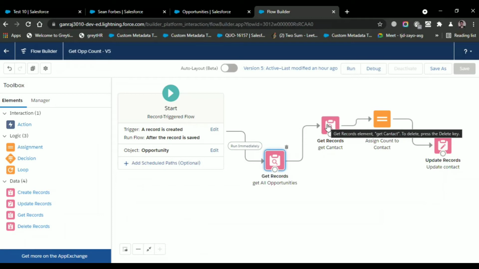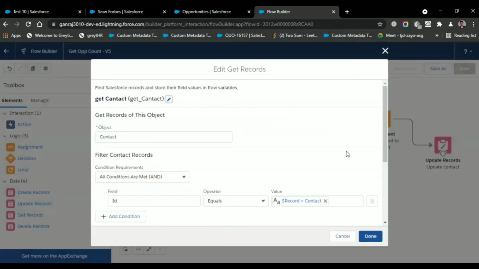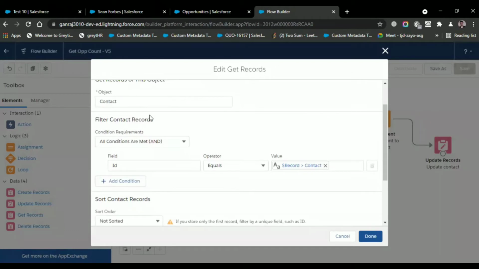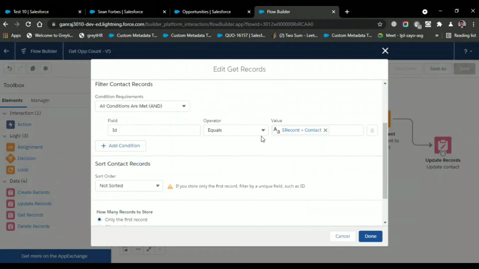So now we have the opportunities. Now we have to edit the parent, and to edit the parent, we need to fetch that parent first. How are we going to fetch that? We will fetch by using the id. Because we have a contact id, we have a parent id, and we have to fetch the parent. So the id should be equal to the parent's id.